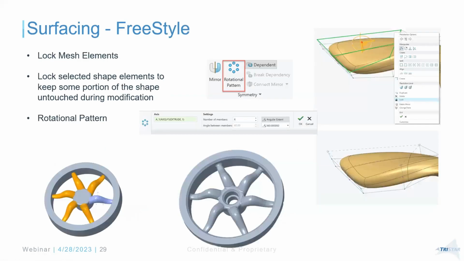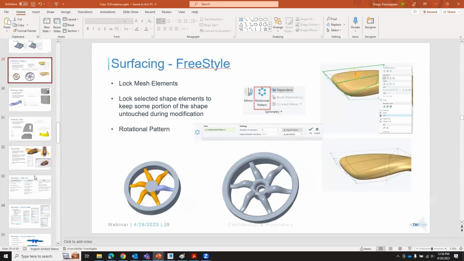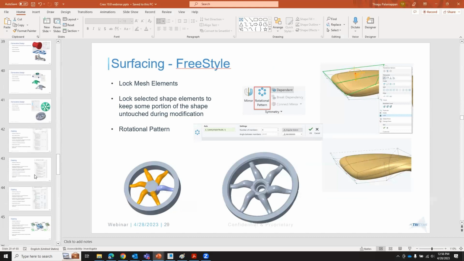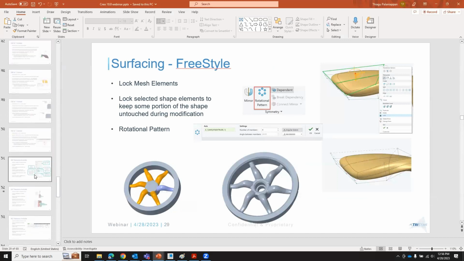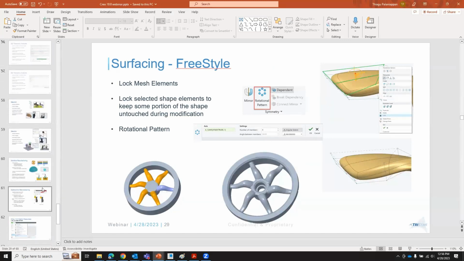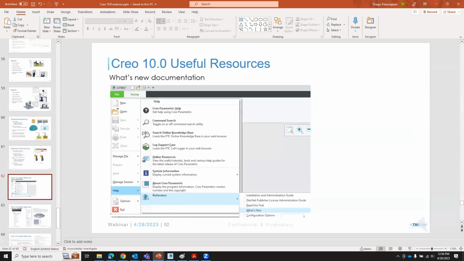Starting in Creo 10, there are a few things in surfacing, but I know we are running out of time here. So I'll jump to my last few slides just to point out some of the useful resources that would help.